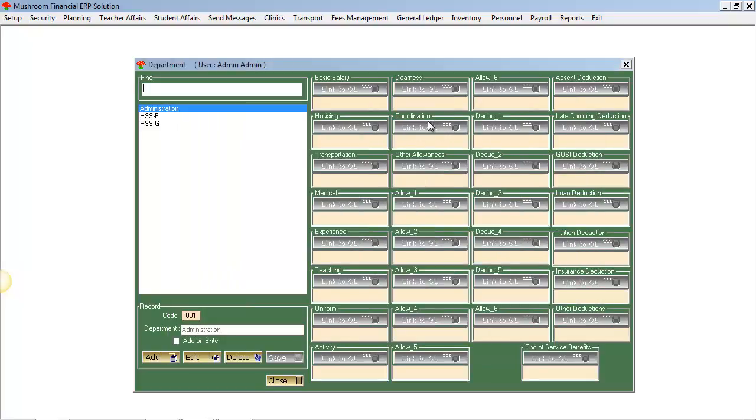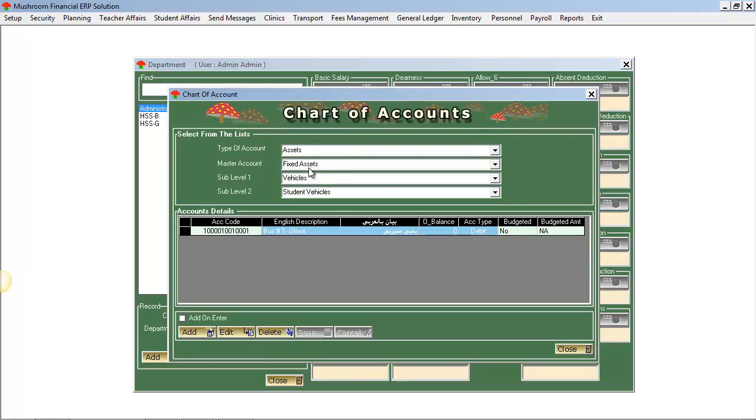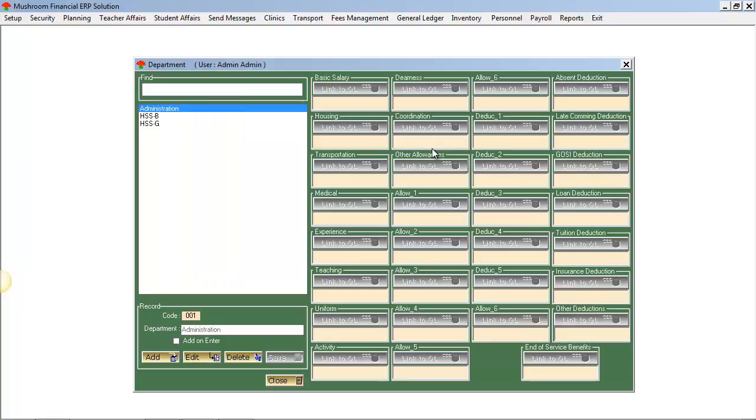As you may see, wherever you see a link to GL button, it is going to refer to the same chart of account which you must have created here. This is level 1, level 2, level 3, level 4, and finally level number 5. So we are presuming that you already have established the necessary chart of account which you are going to use all across this enterprise resource planner. Now, without any further delay, let's start creating a new department.